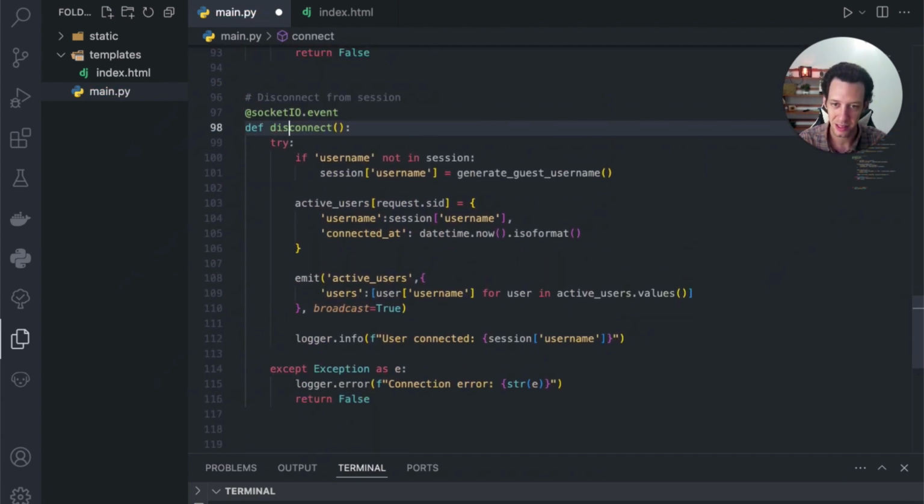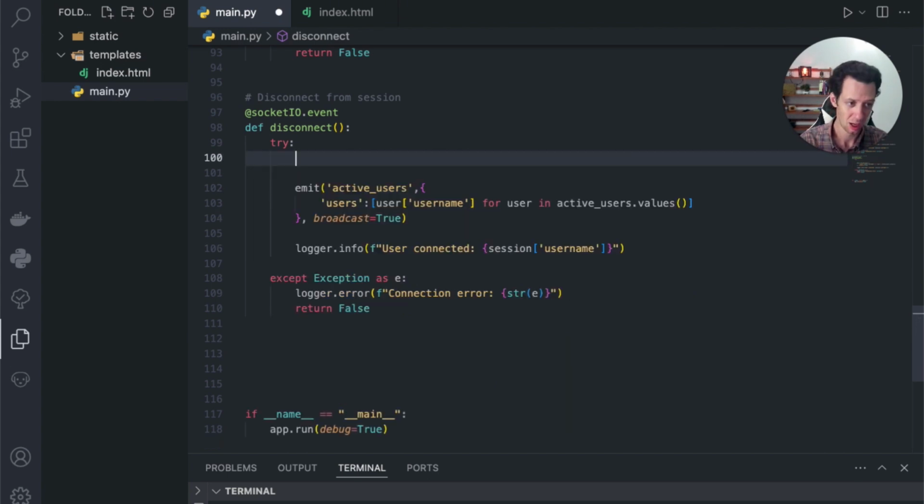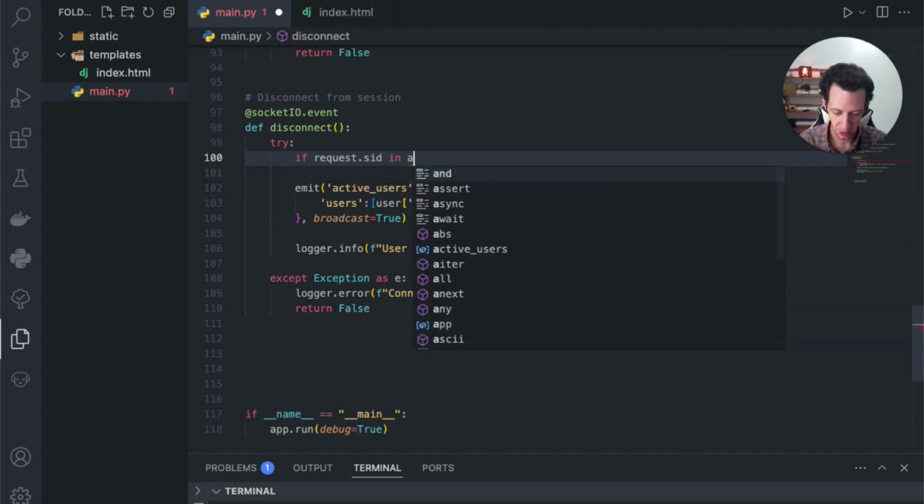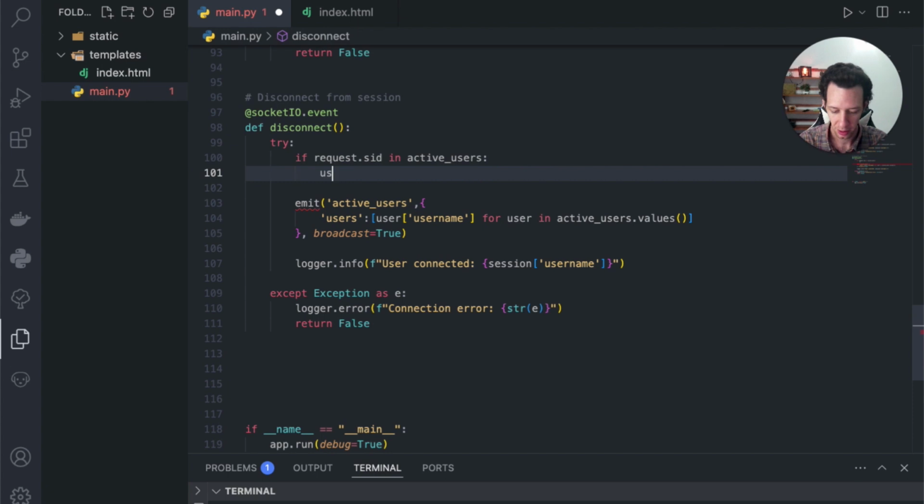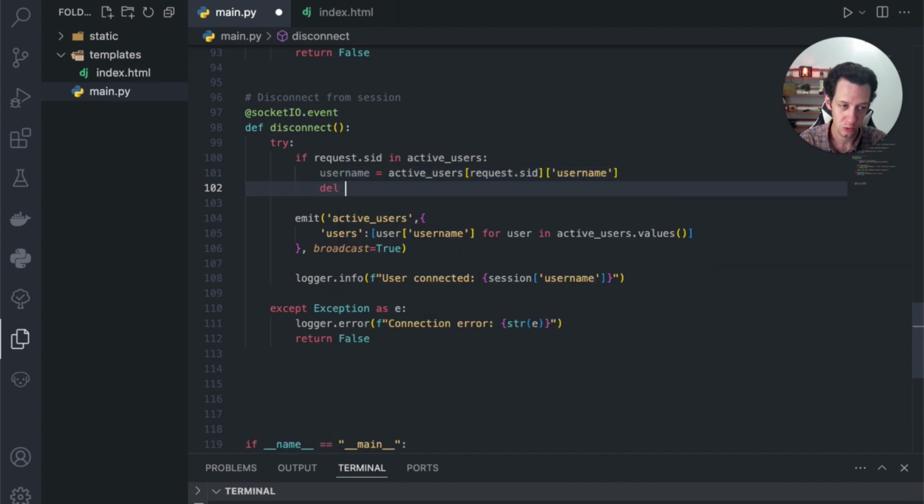Let's call this disconnect. Now, if this is true, I don't actually need the first part here or this part. We're just going to revise this. I want to try. So if the request socket ID is in my database, my dictionary, I'm going to say username is equal to active users request socket ID username. We want to delete that from the database. So active users request socket ID. Okay, we are now deleting that.